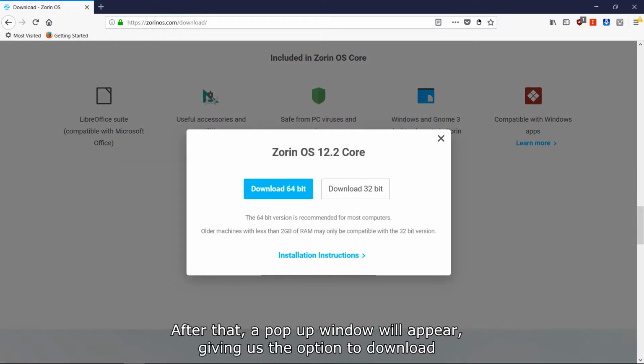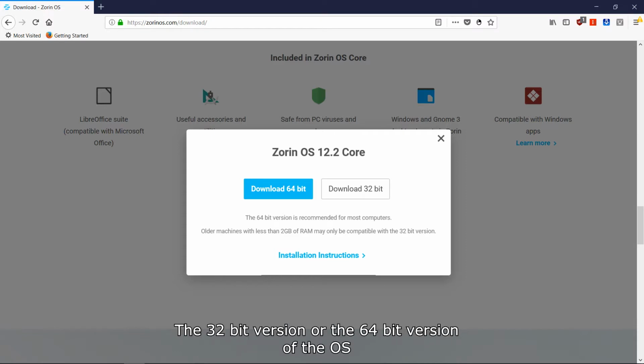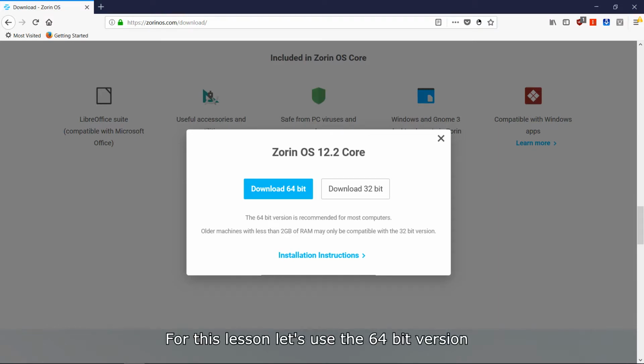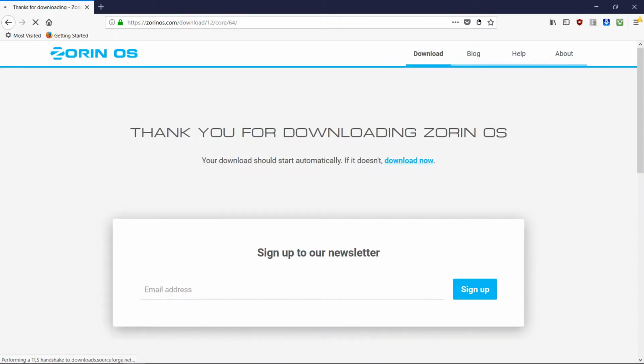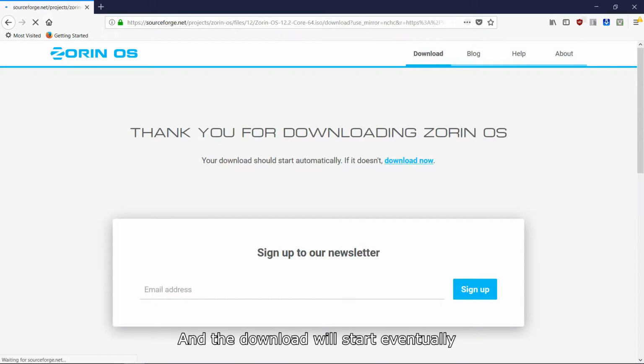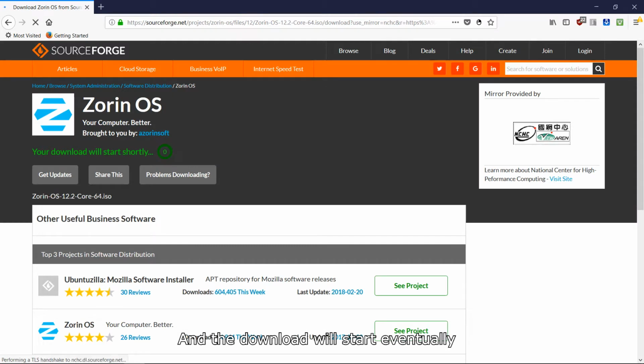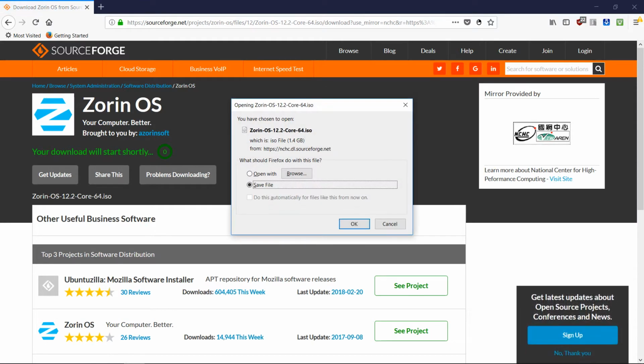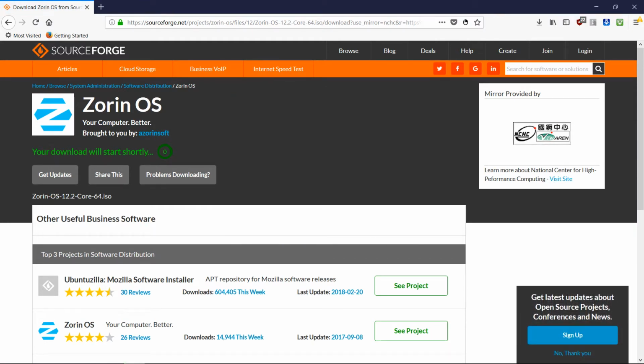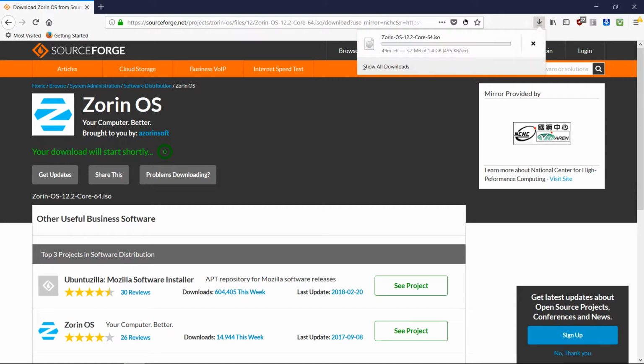After that, a pop-up window will appear giving us the option to download the 32-bit version or the 64-bit version of the OS. For this lesson, let's use the 64-bit version. And the download will start eventually. So, that's it. Now, let's head to the installation of the Zorin OS.